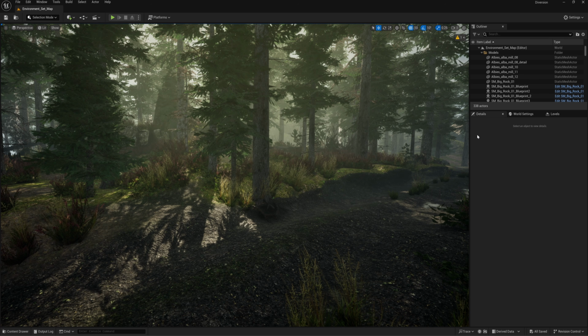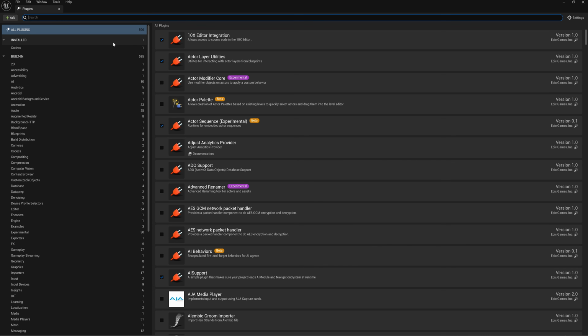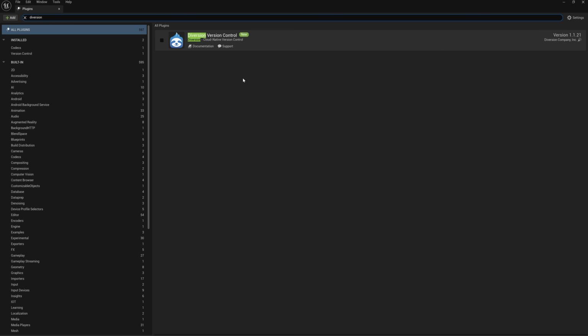So again, I'm not in an empty project. And so now what we need to do is we need to actually make sure we activate the plugin in this project. So that's very simple. We can go to Edit up in the top left, go down to Plugins, then we're going to simply just search for Diversion, and you should see it appear here like so, Diversion version control.